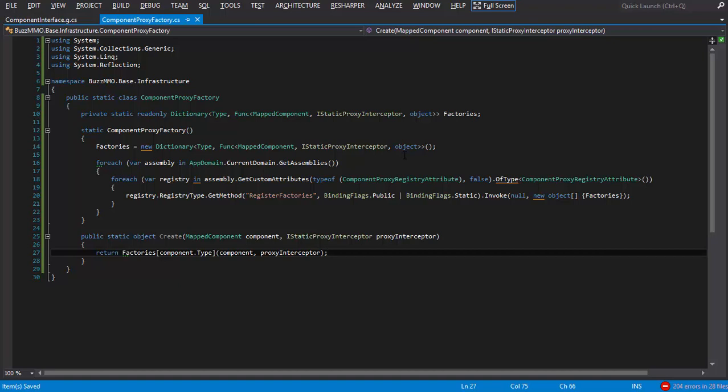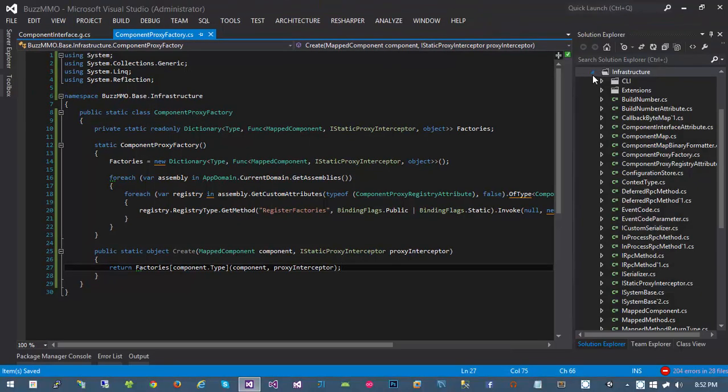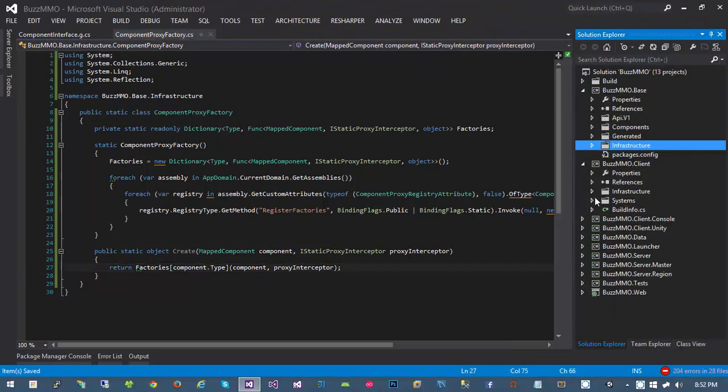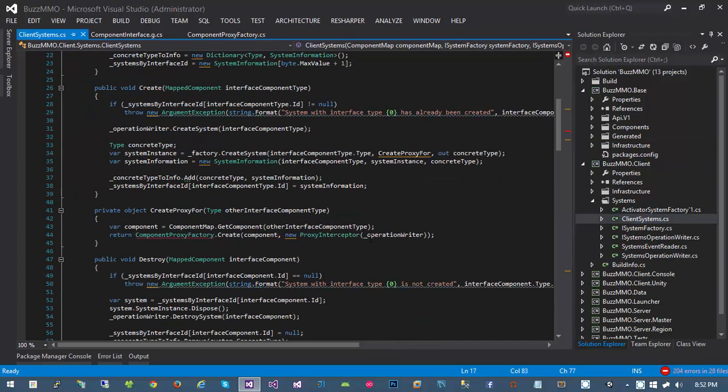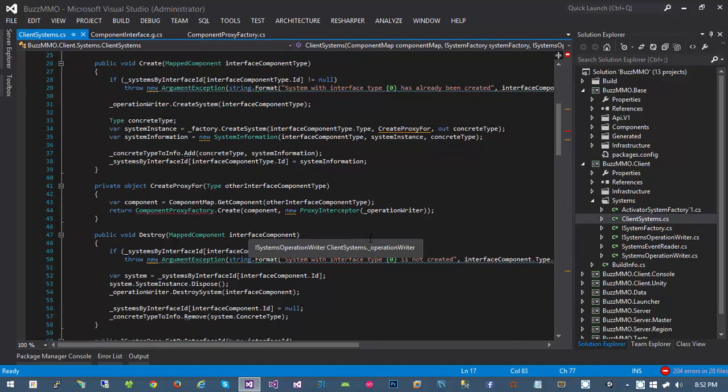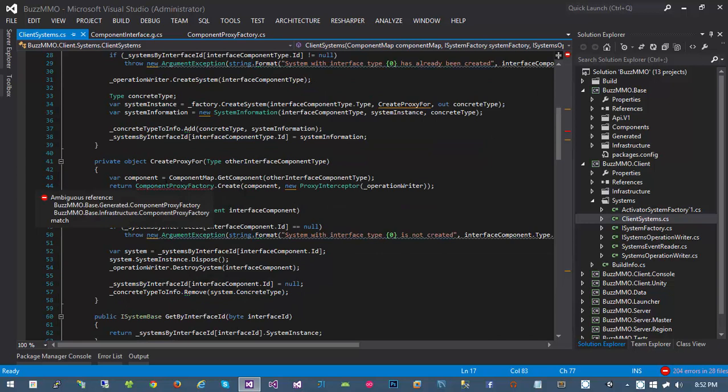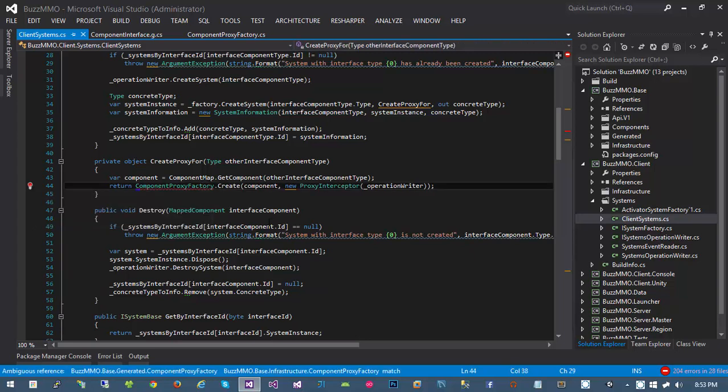Or should be done, unless there's a bug somewhere, which we can go ahead and check right now. So I'm going to jump over into our buzzmmo.client.systems. I'm going to locate client systems where we actually instantiate the proxy factory. And as you see right here, it's not going to work. What's going on here? Ambiguous reference, generated component proxy factory or base.